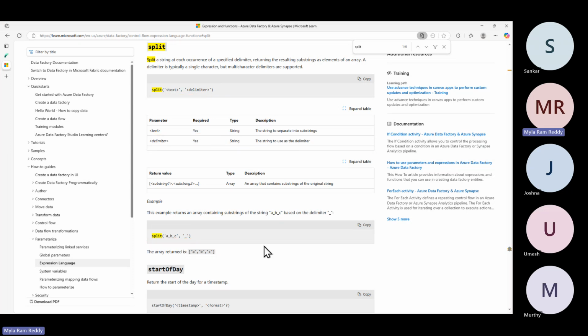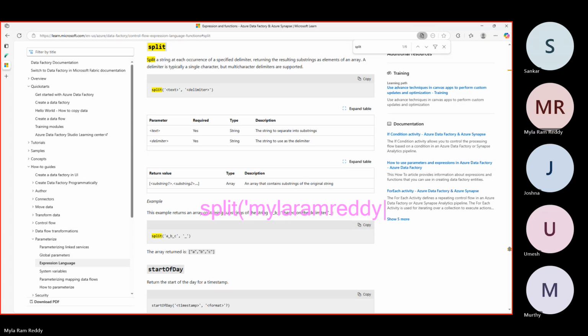If you really understand this, I'll write something here. Let me know what the output of this is. I'm trying to write split here. Then let us say Maila, Ram, Reddy, I have written. I want to separate here, the separator character is R that I am giving. Can you please tell me what is the outcome we are going to get? Myla, and we are going to get Reddy as the first one, right?